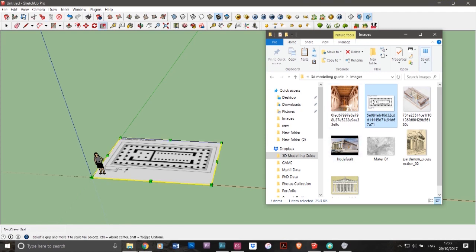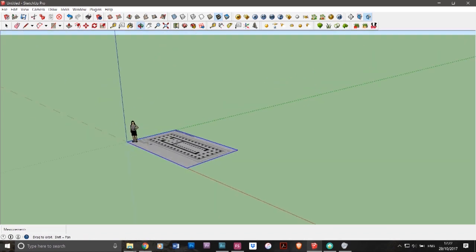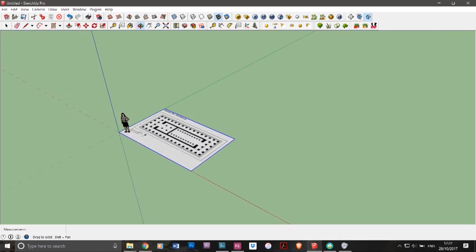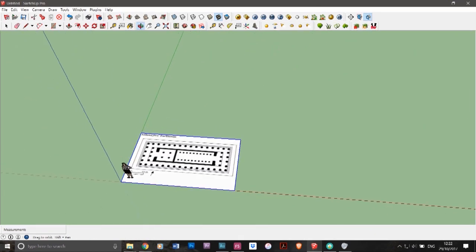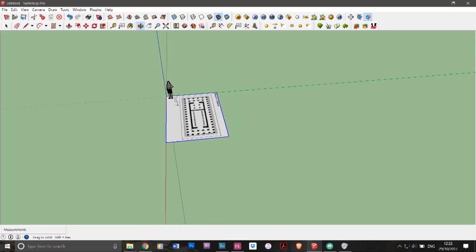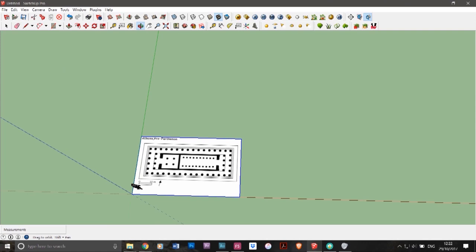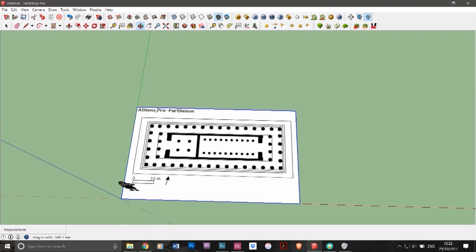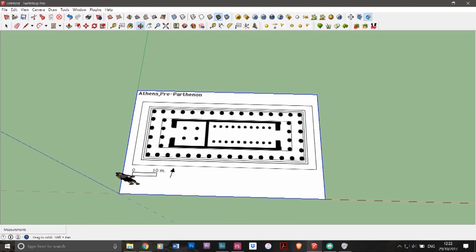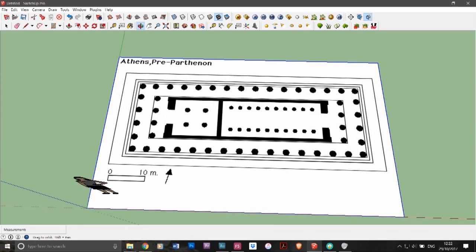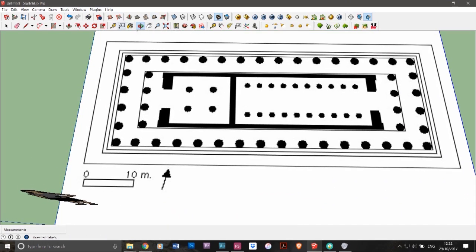So what you can do is you can drag literally an image into Google SketchUp. And as you can see, it's just there. This person is just for reference, by the way. Yeah, we'll delete her in a minute. So that's our plan. As you can see, the plan is much smaller than what it should be. It would be a miniature Parthenon if we did that. But my plan has a scale, so I'm going to cheat a bit.